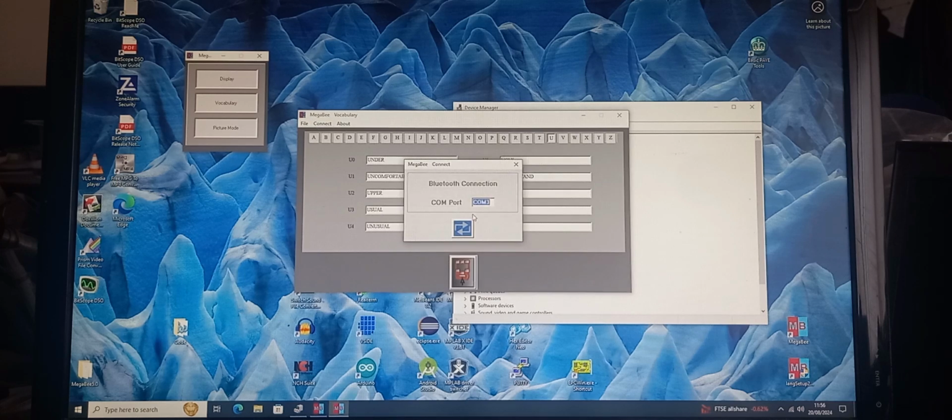And now we need to connect. And if you remember, we had COM port 3 or 4. Let's try COM port 3. That's a success. If it failed, it would tell you so. And now all we do is press this button here, which starts the download process.